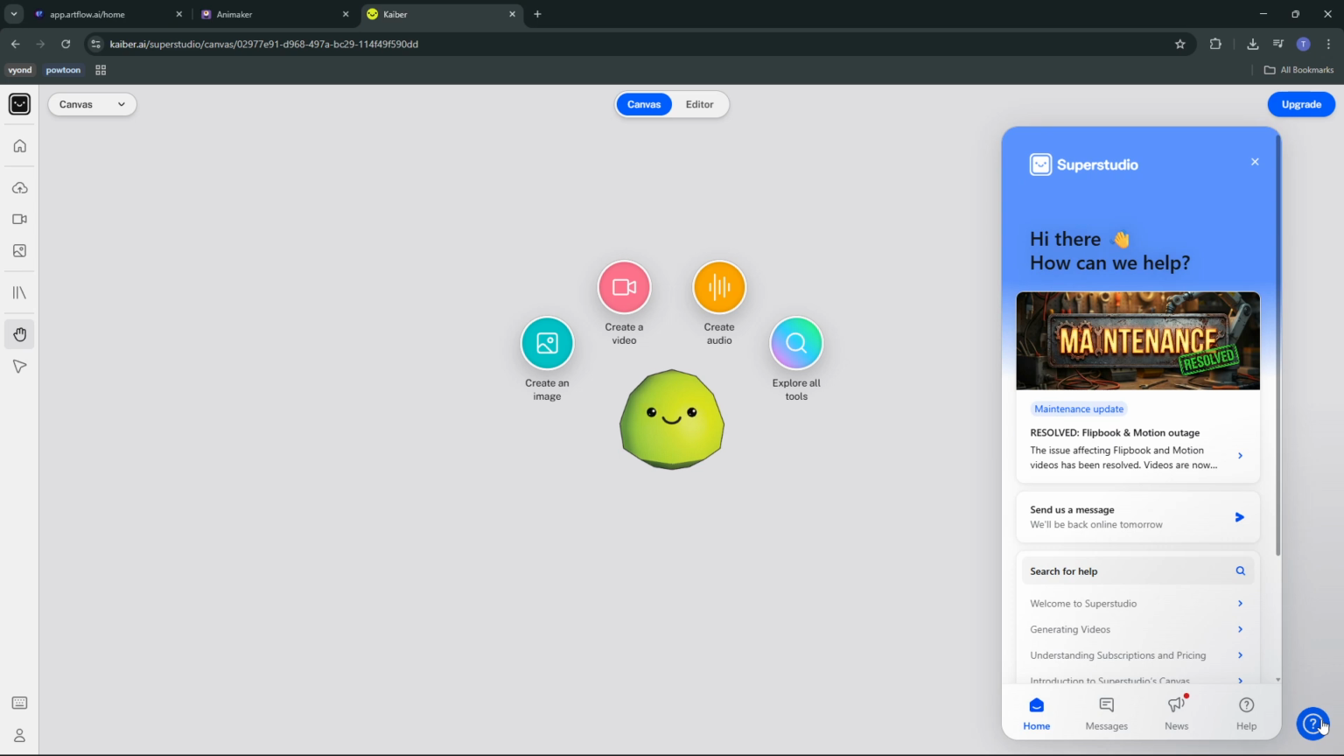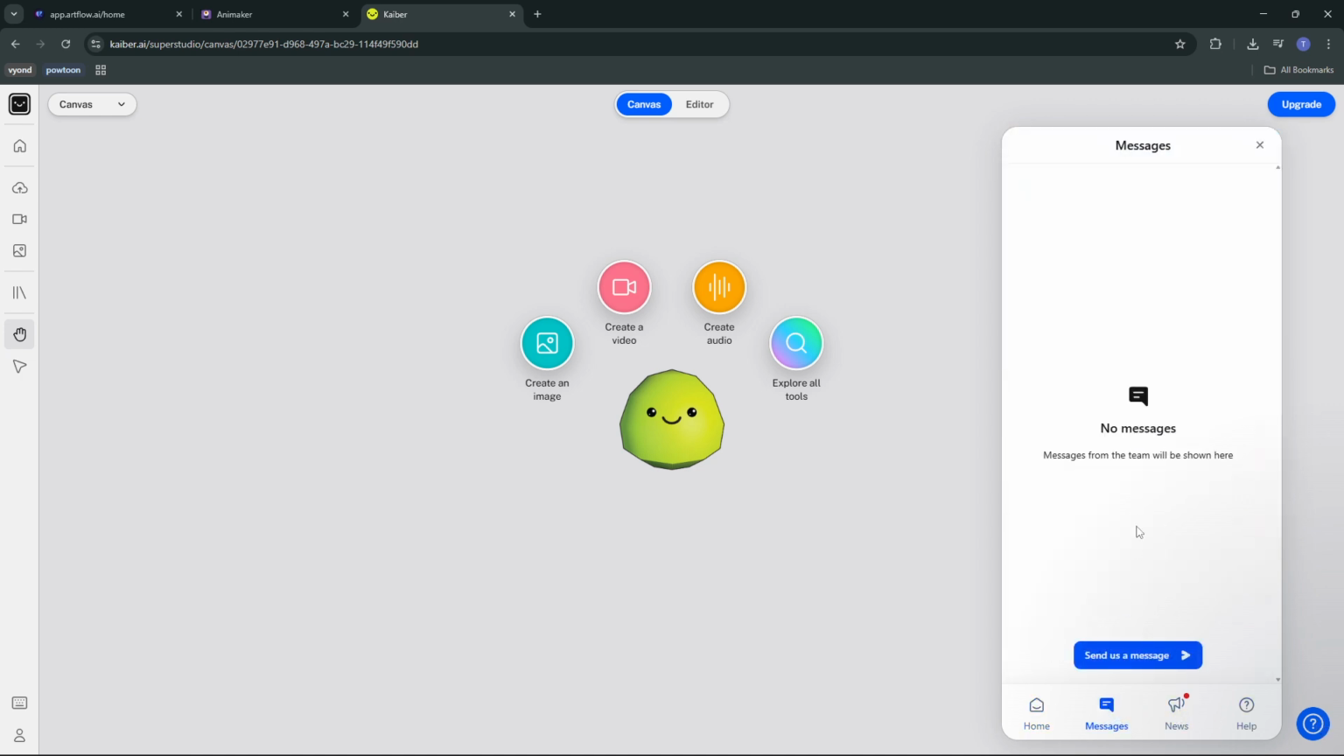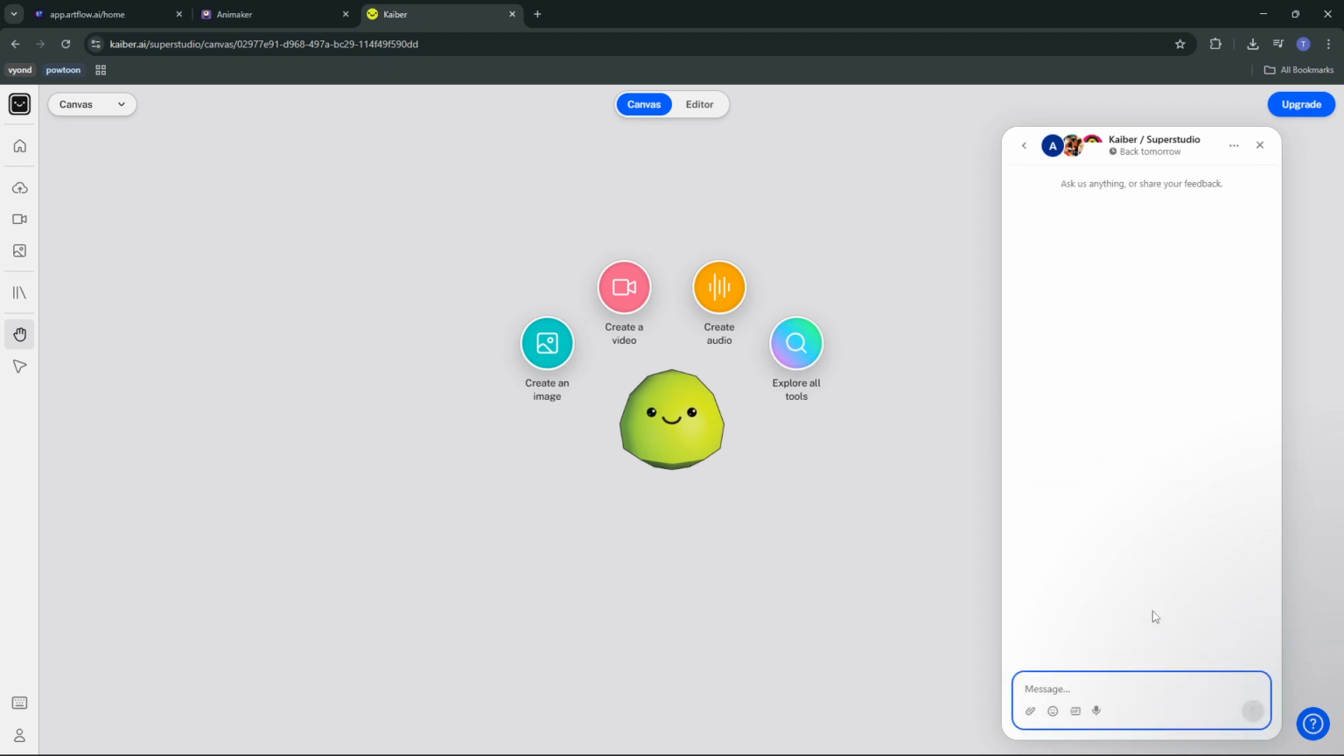Clicking that question mark opens Kaiber's messaging tool. This is your direct line to support. You'll see a chat window where you can type your message and, in some cases, choose a topic to help route your request. Start with a clear, one-sentence summary of what you need, whether it's a billing question, a technical issue, or help understanding a feature.